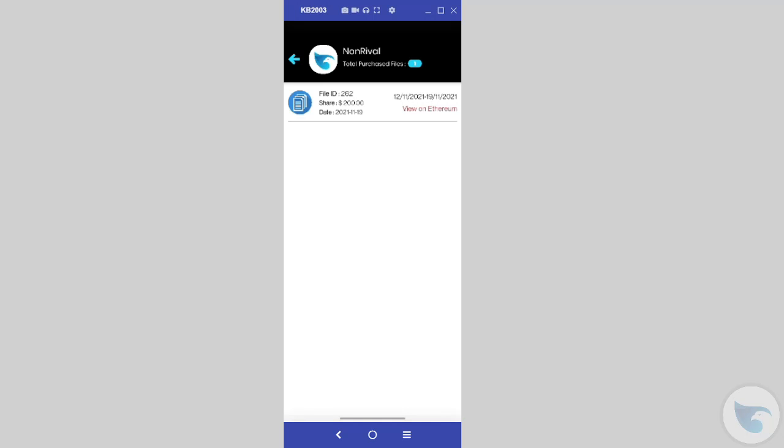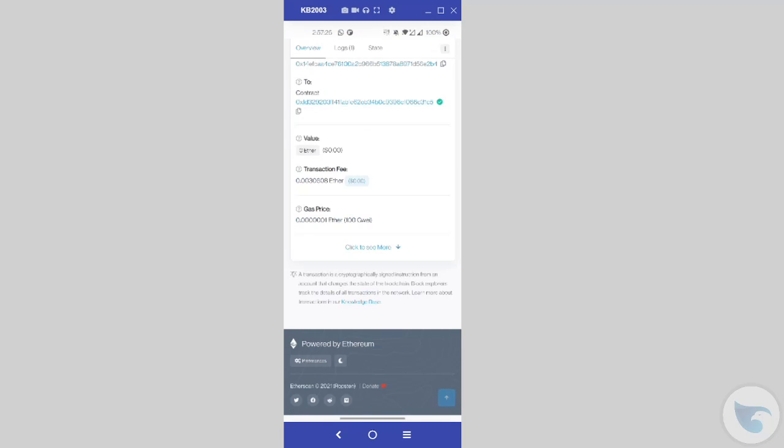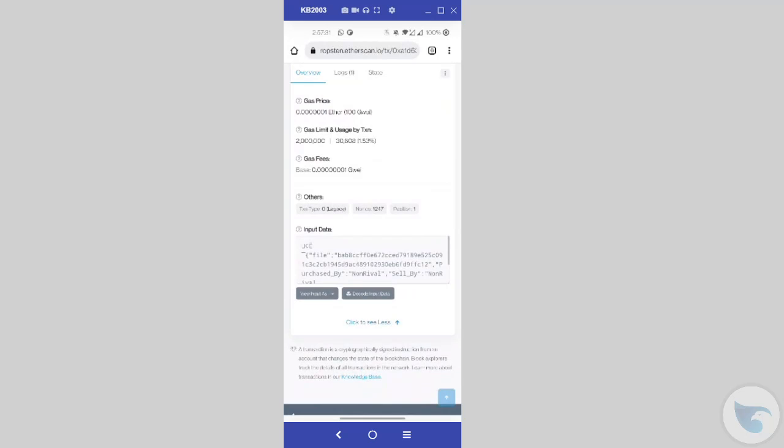We can also look at this particular transaction on the Ethereum blockchain explorer with all the transactional information. If we click on the view on Ethereum button, it will take us to the explorer. Here we can see all the transactional details. If we scroll down and look at the input data, we will also be able to see all the things included in the summary of this transaction that shows the file hash for this aggregated data, who purchased this aggregated data, and all the other details.